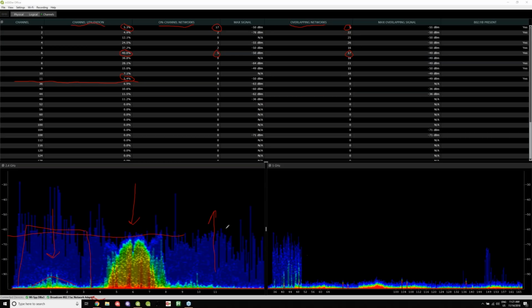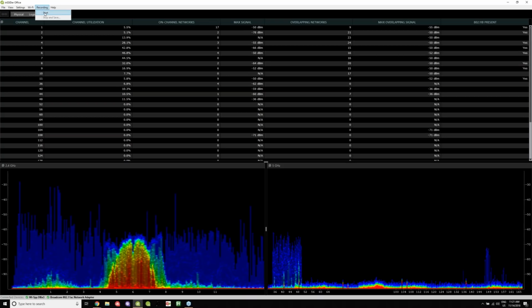So thank goodness I have a 5 gigahertz network set up here. I think that's about all I wanted to show you with Insider Office. Again, like I said, it's only using a 30-second time span to show you this spectrum. Of course, if you wanted to, you could actually make a recording. You could start this recording and walk around, and then you can open it up in our other tool, which is called Chanalyzer, which I'll show you here in a second.